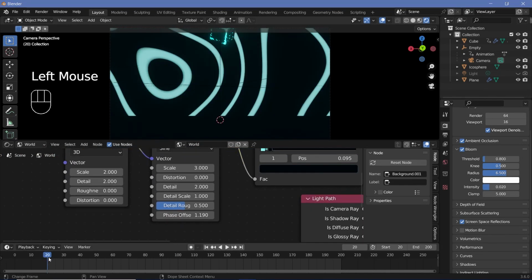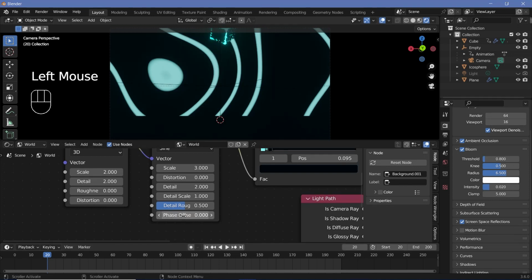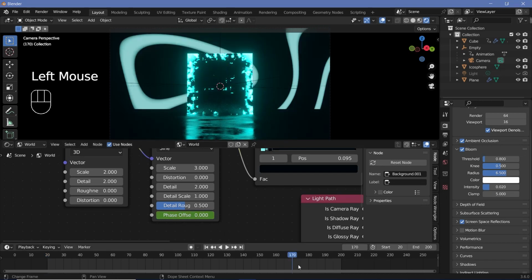So between frame 20 and frame 200, I'm going to change the phase offset by a multiple of 2 pi. So on frame 20, I'll keep the phase offset at 0 and tap I. And then on my last frame, which is frame 200 or maybe 170 itself, I'll change the phase offset to 2 star pi and then tap I, and that'll make it perfectly looping, although we don't need it to be a perfect loop because we are not making a looping animation.